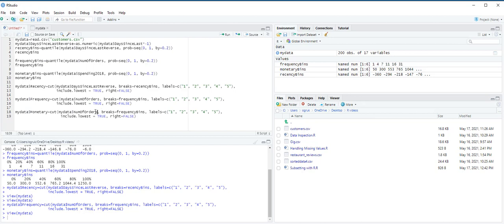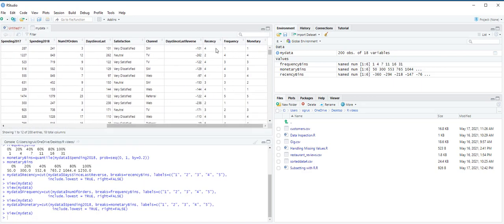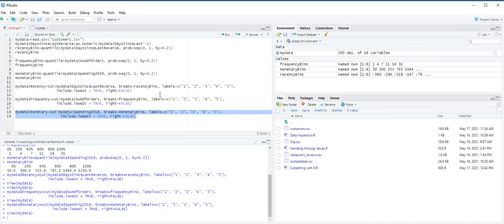And here this time our variable is spending 2018 and breaks are going to be monetary bins and labels are the same, and then Control Enter. So we have all the variables now, as you see here, recency, frequency and monetary. The next step is we are going to combine all these recency, monetary and frequency into one variable called RFM.